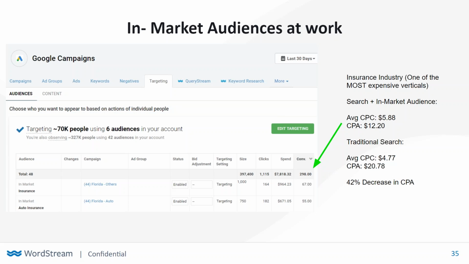So when doing this, at the start, on the bread and butter campaign, we saw an average cost per click of $5.88 and a CPA of $12.20. I'm sorry, this is on the new stuff. On the new stuff with the in-market audience, $5.88, $12.20. On the traditional search campaigns, no audience layered, we saw an average cost per click of $4.77 and a CPA of $20.78. That's a 42% decrease in CPA. I did a mic drop and I realized that you guys don't have your cameras on, you can't see me, so fun stuff. A 42% decrease in CPA.